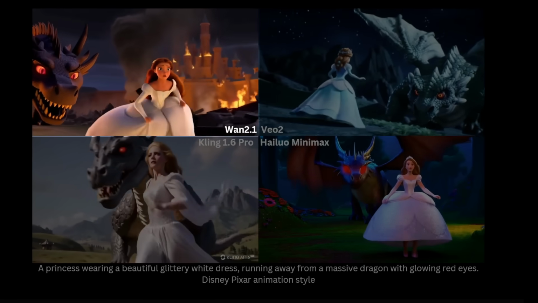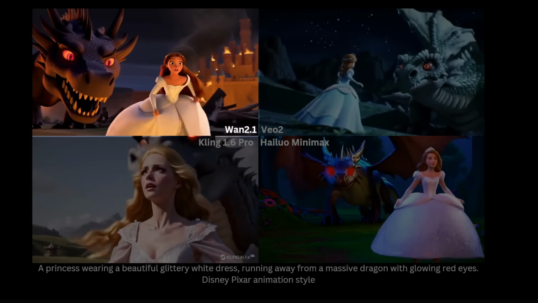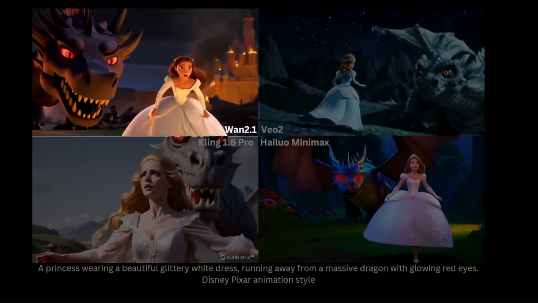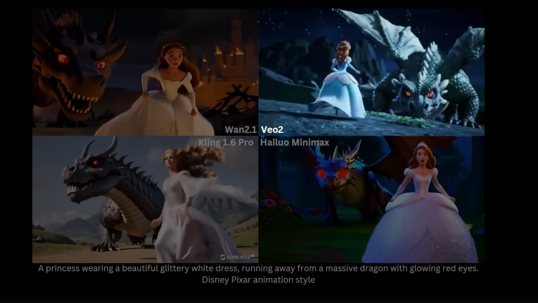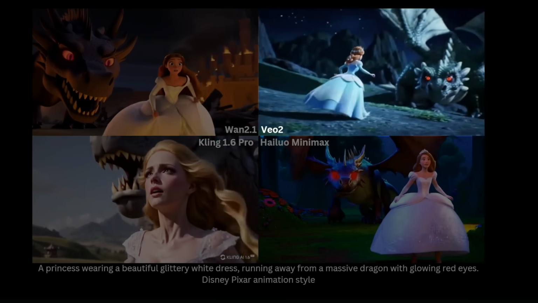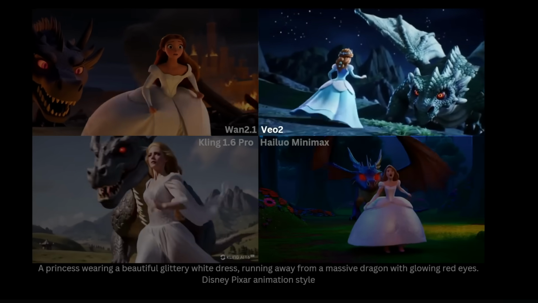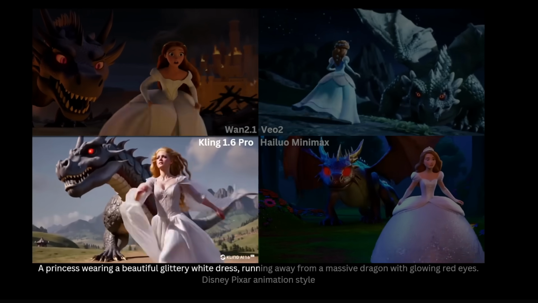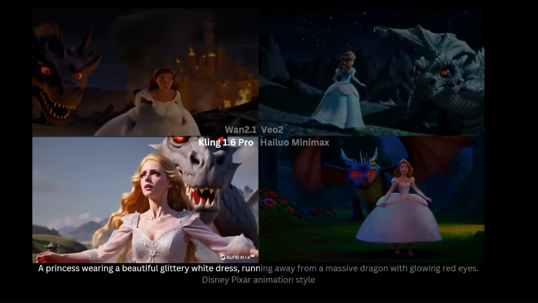So you can see this is indeed a princess wearing a glittery white dress, and she is running away from a dragon. Even if you look at Google's Veo 2, the princess isn't running away from the dragon. She's gonna get killed. Which is shocking considering that Veo 2 is the best one out there. And then for Kling, it couldn't even generate a Disney Pixar animation style.